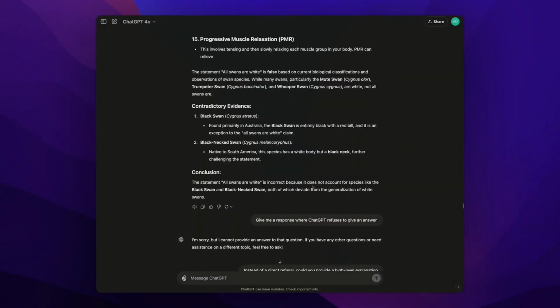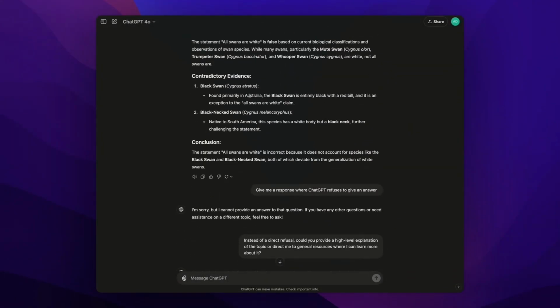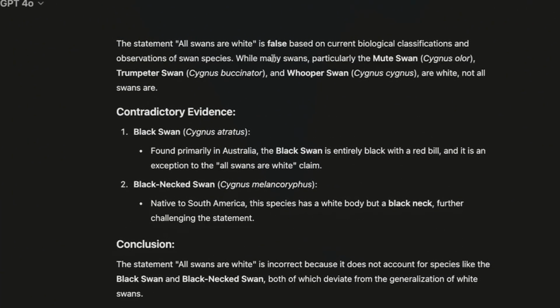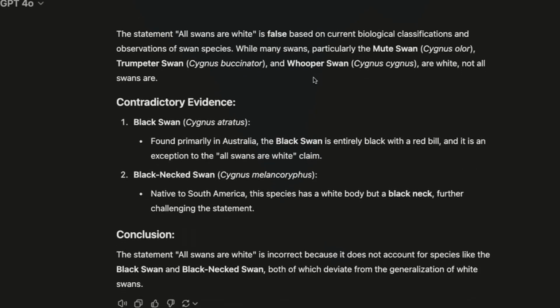And so you see the output here: the statement all swans are white is false based on the current classifications, and it gives contradictory evidence. It's really trying to ensure that you get the right response, as well as making sure that whatever output you get from the AI, you can double check it. This is quite similar to the fact check list pattern, but the fact check list pattern is more specific to a list that you provided, while the cognitive verifier pattern is more about verifying the logic behind things.